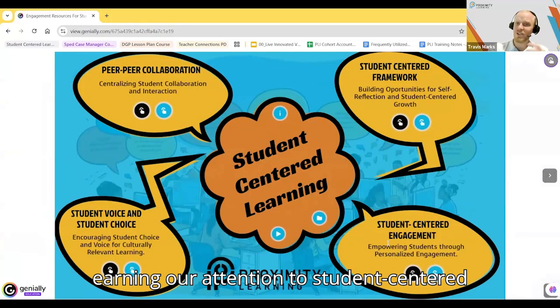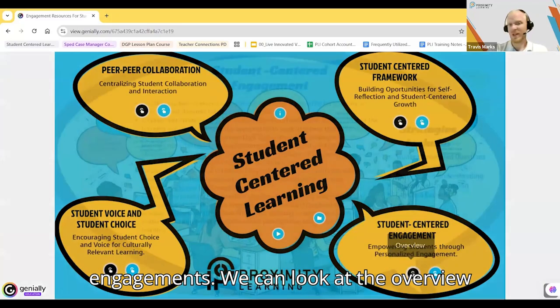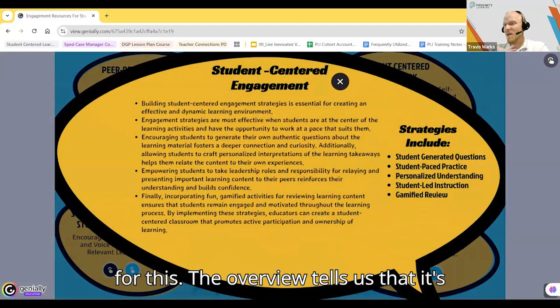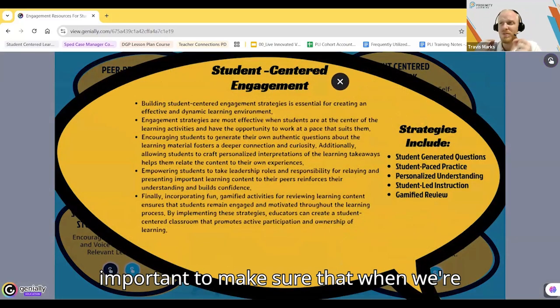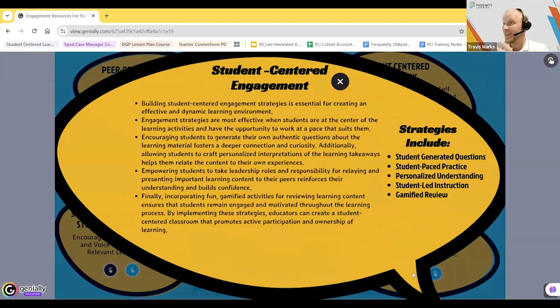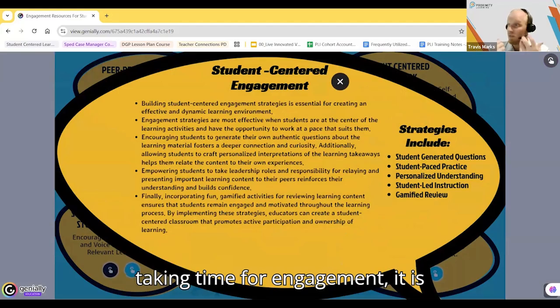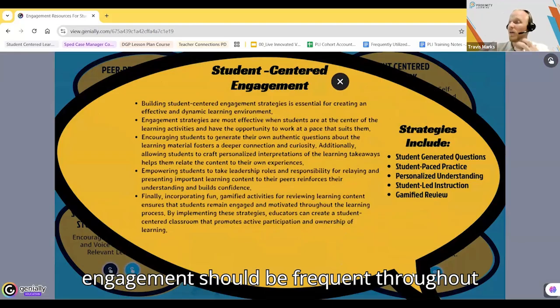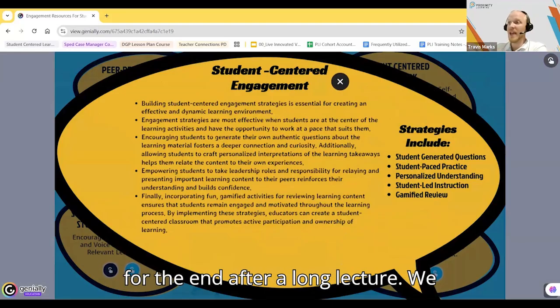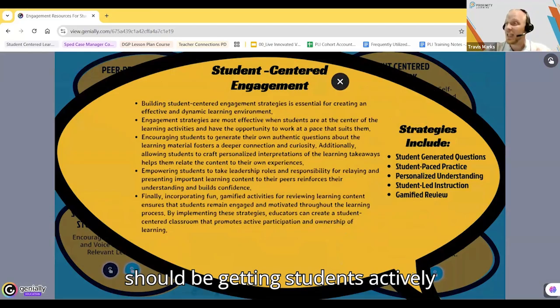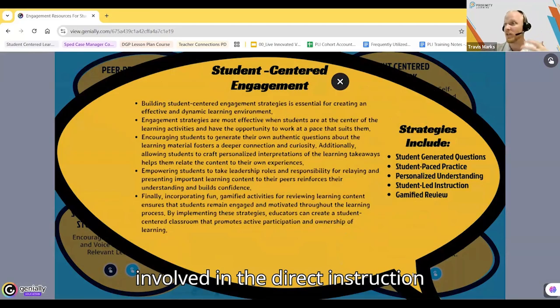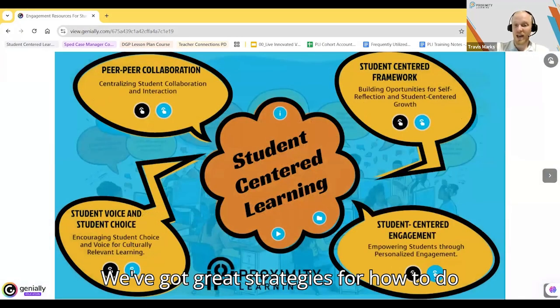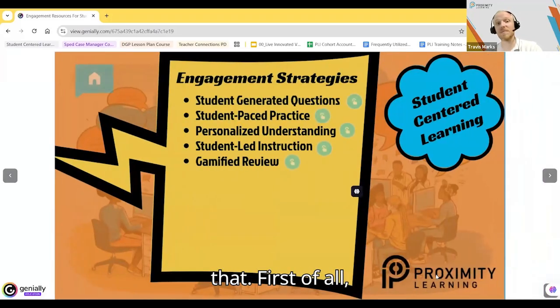Turning our attention to student-centered engagement, we can look at the overview for this. The overview tells us that it's important to make sure that when we're taking time for engagement, it is student-centered. Not only that, but engagement should be frequent throughout class. It's not something we should save for the end after a long lecture. We should be getting students actively involved in the direct instruction. We've got great strategies for how to do that.